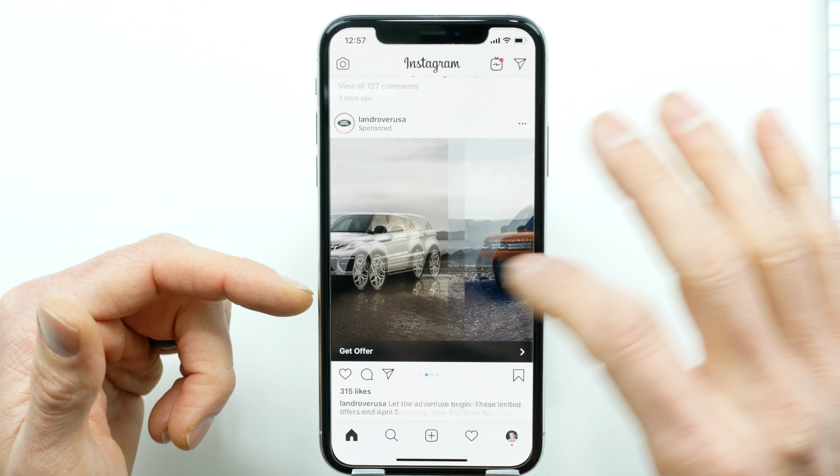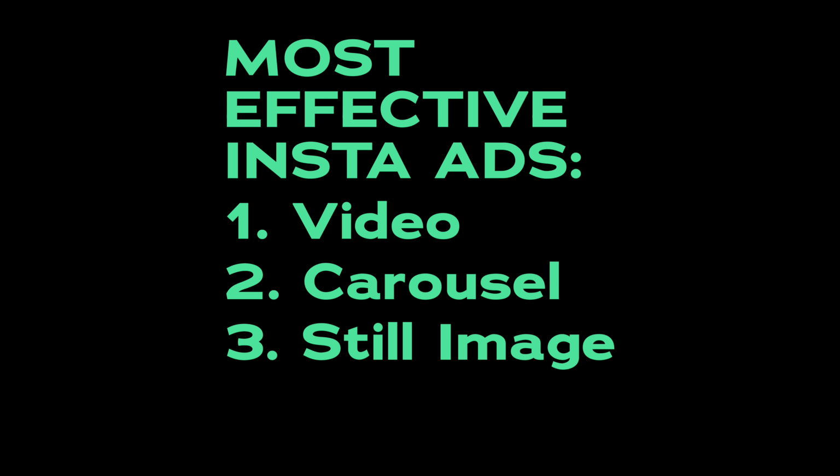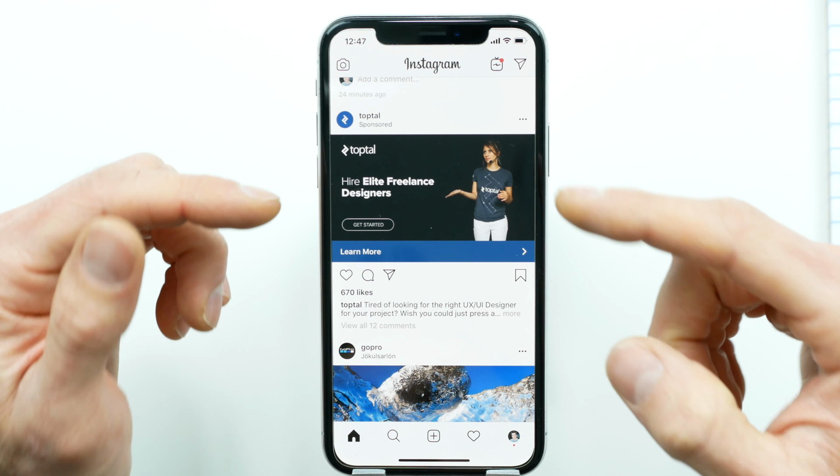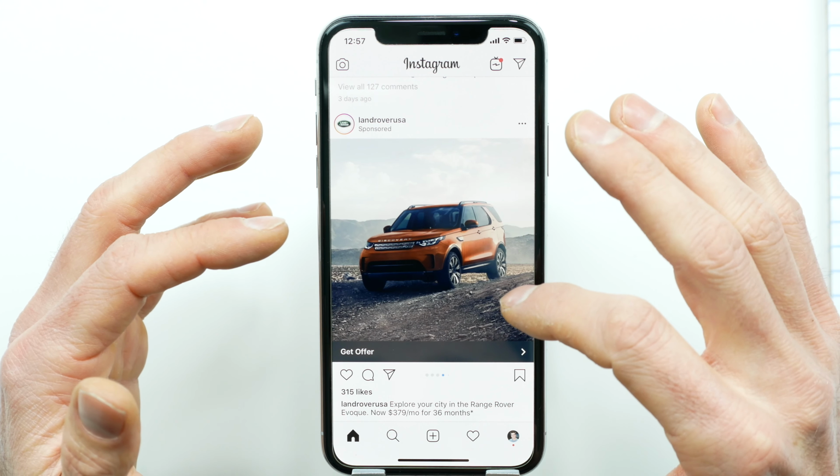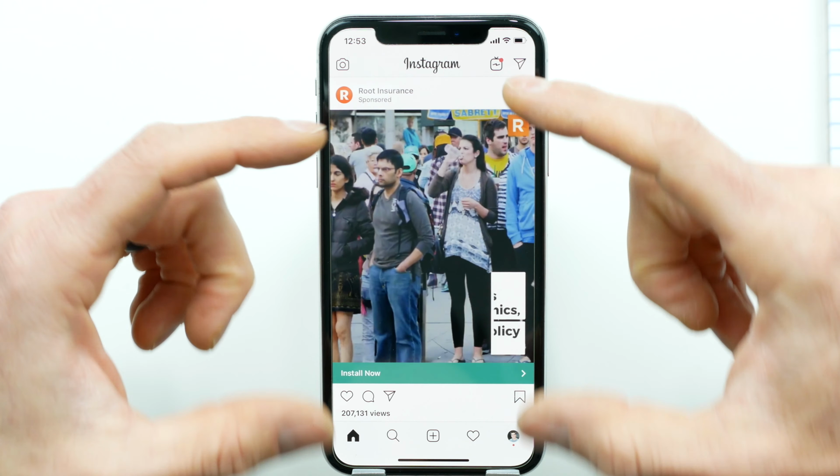On Instagram, you have the option between a single image, a carousel of images, and video. And in that order is going to be your ad effectiveness. Still images typically perform the worst. Carousel ads perform quite a bit better than a single still image. And video ads perform even better when executed properly.